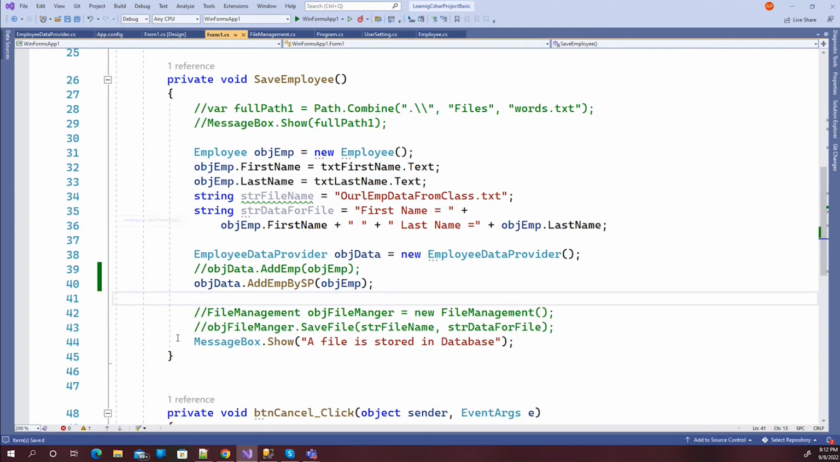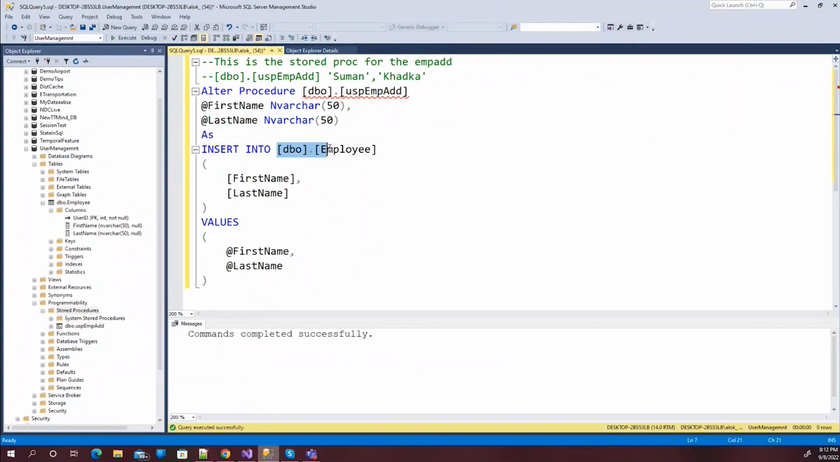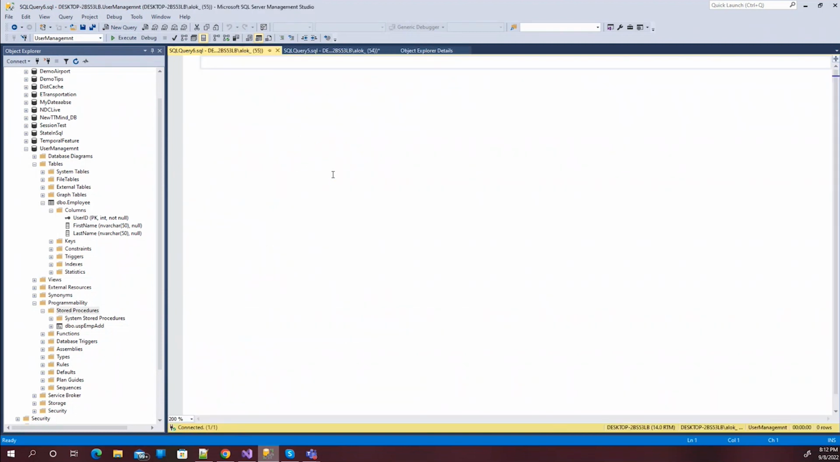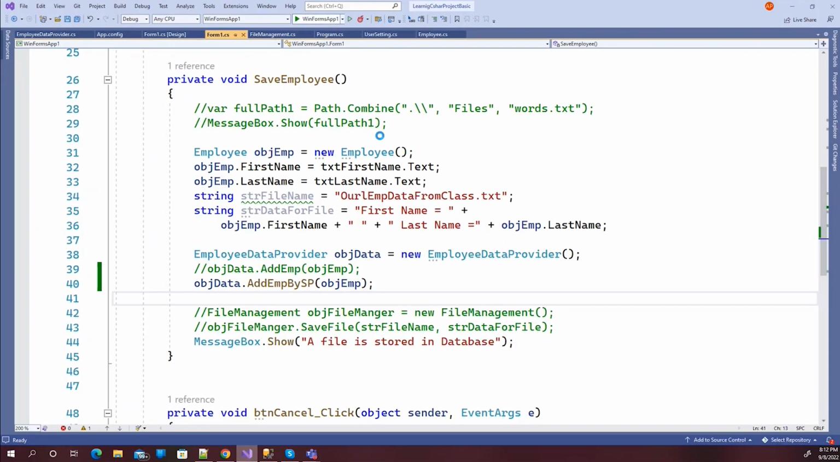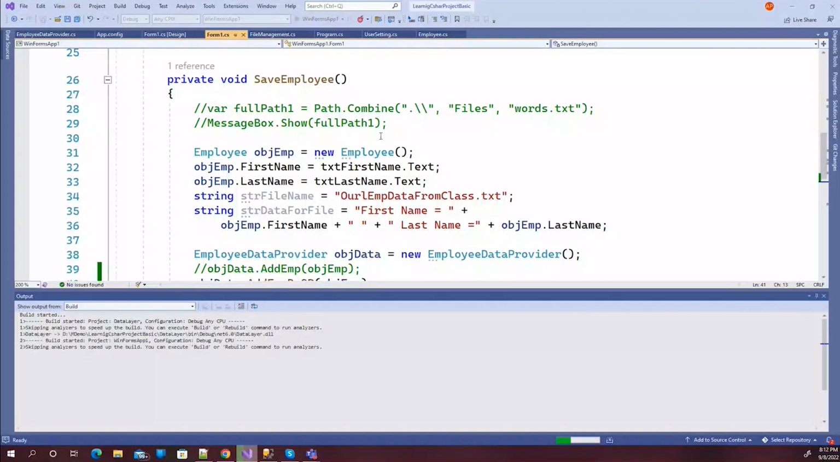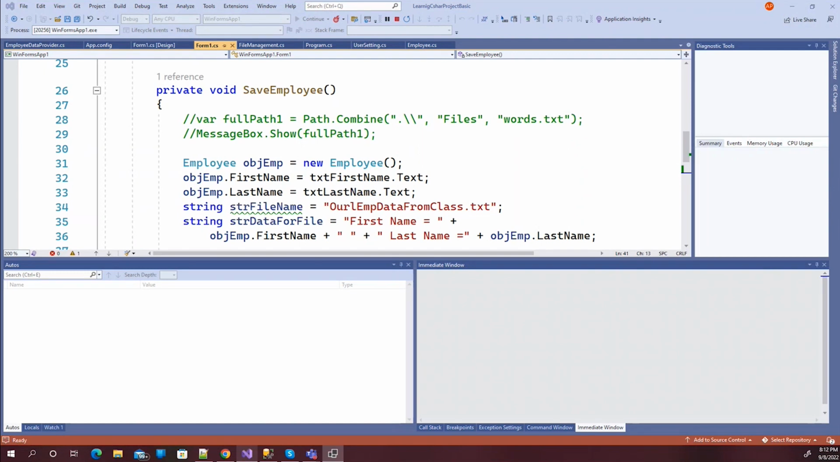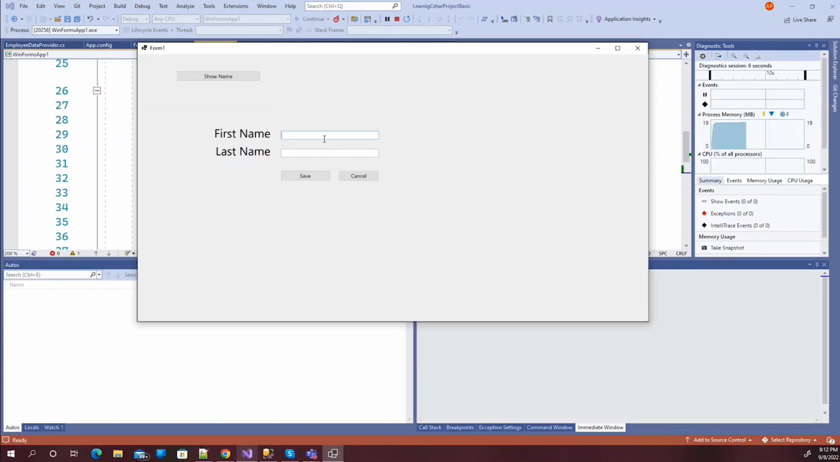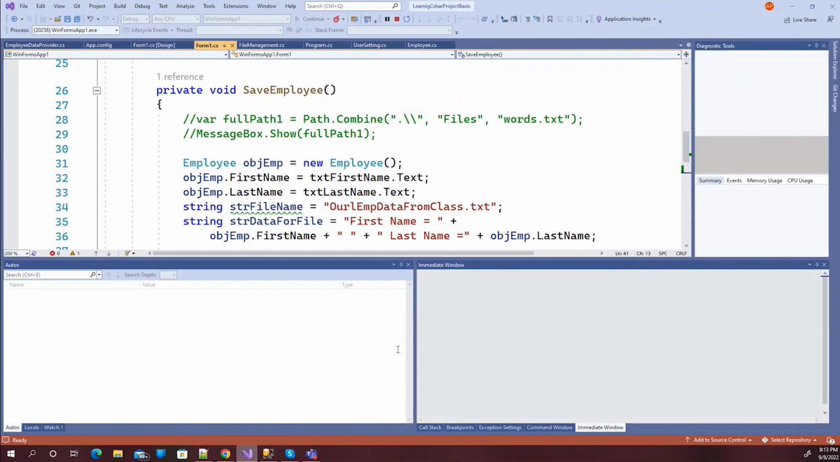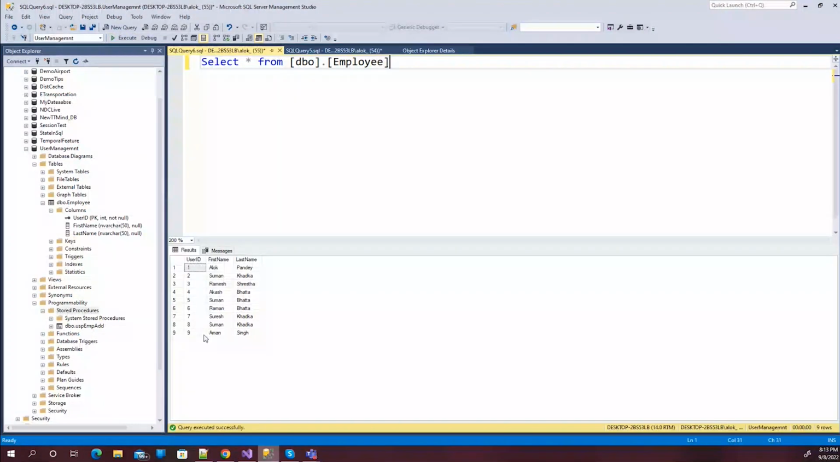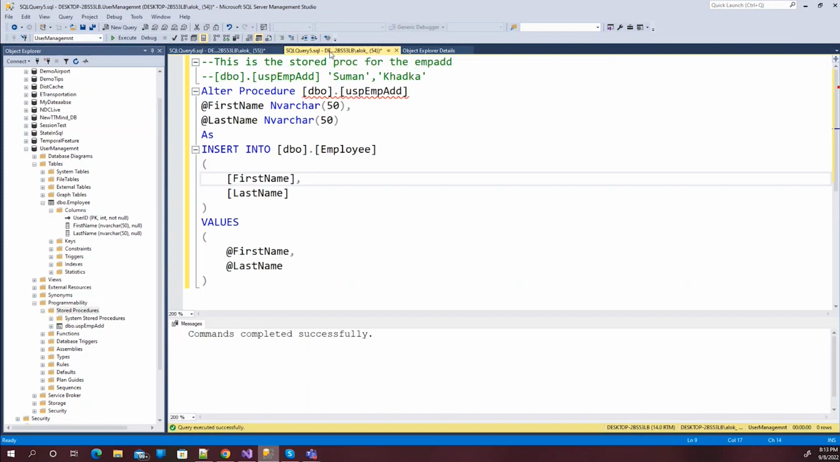If we run now, first let's see the data in the database. How can you see the data in the database? We have to write select all from this table. So for now we have 8 rows, and now run our application and try to add one data. Let's say we enter Aman Singh and we press the save button. We got our message that data is stored in the database. To confirm, we can go to our SQL Server and run this query again. We can find Aman Singh inserted in the database, this time with the help of a stored procedure.